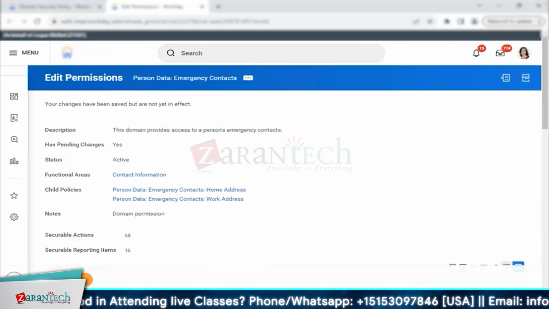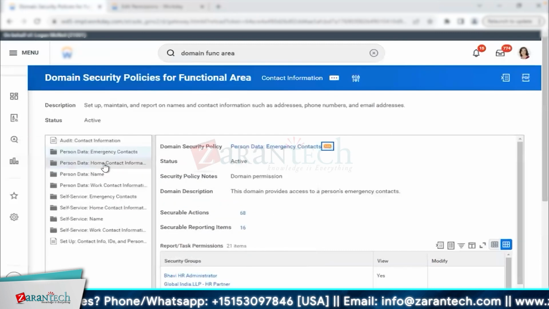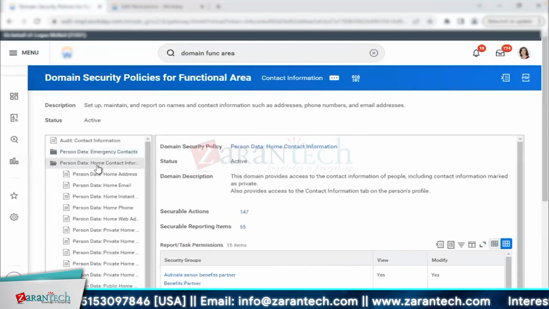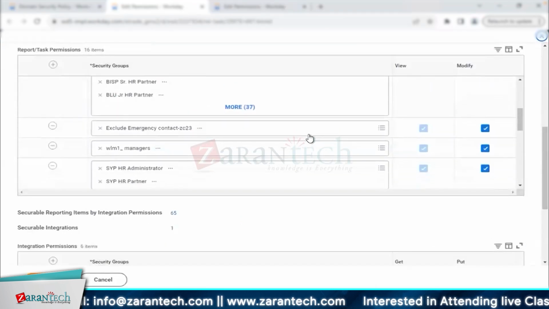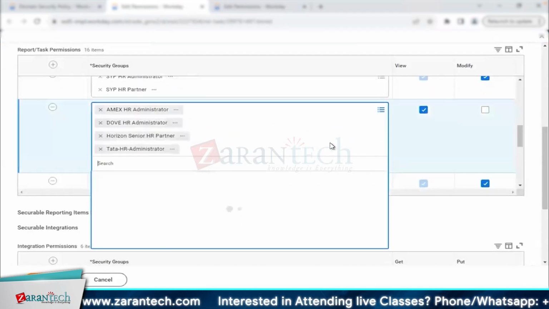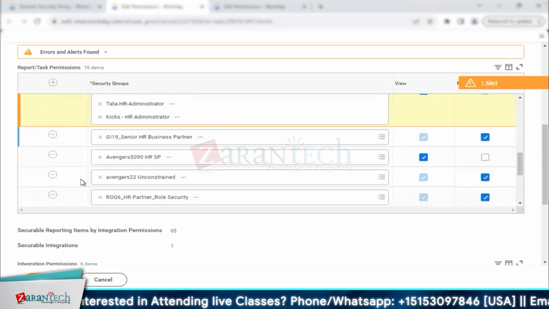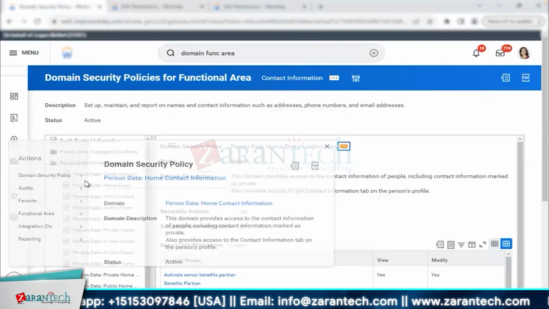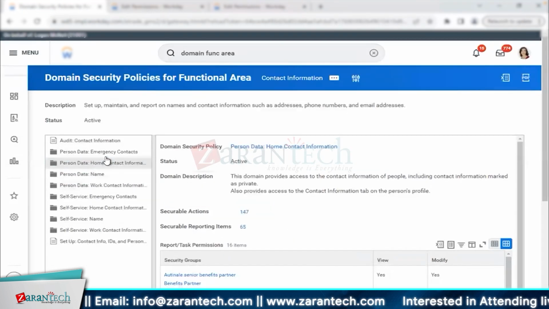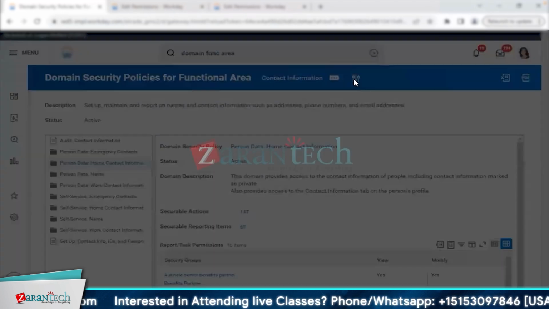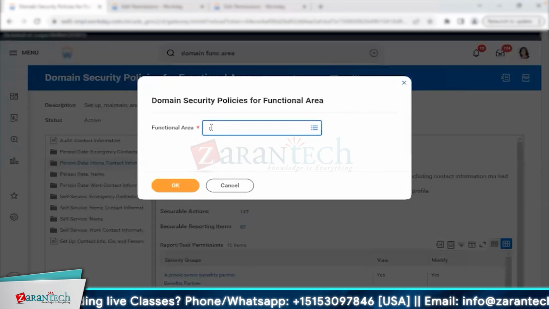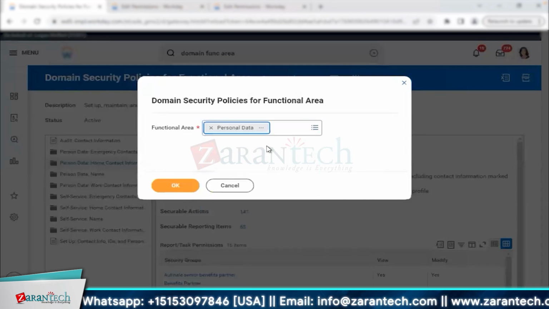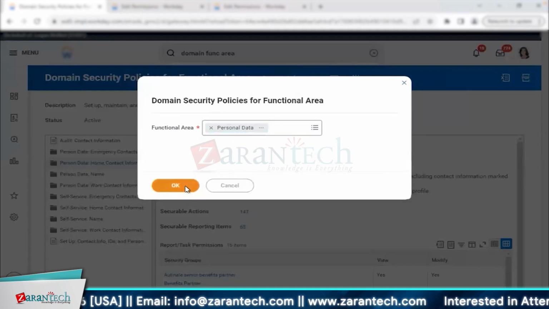And then again, that was only one domain. You want to give them access to their contact information also. But we only want to give them, let's say, view access. So I'll add the group here. Then what else we want to give them access to? So let's say that's it for the contact information. The other thing that we want to give them access to is personal information, personal data. So again, we'll follow the same practice.